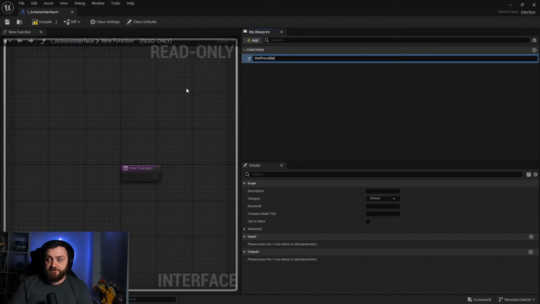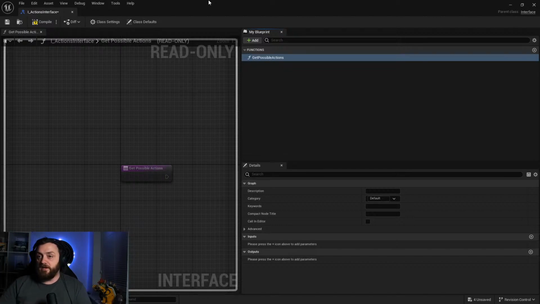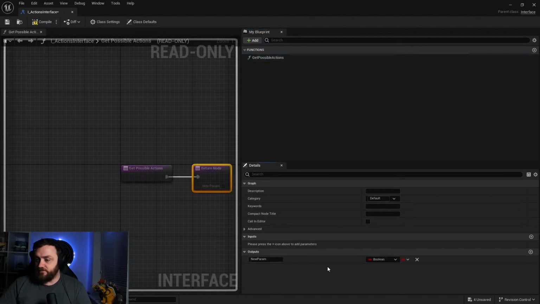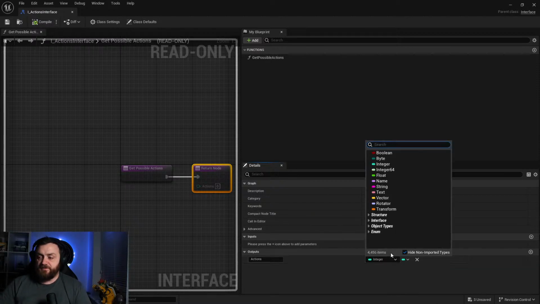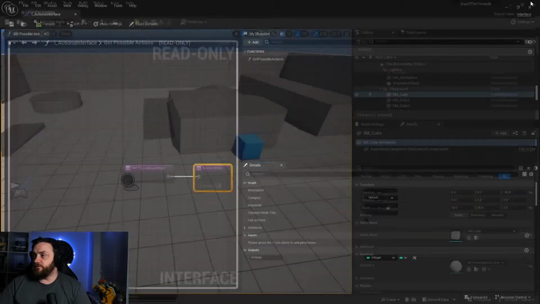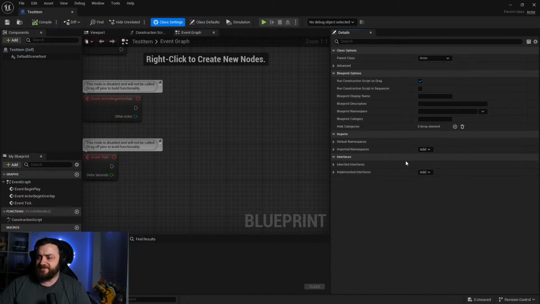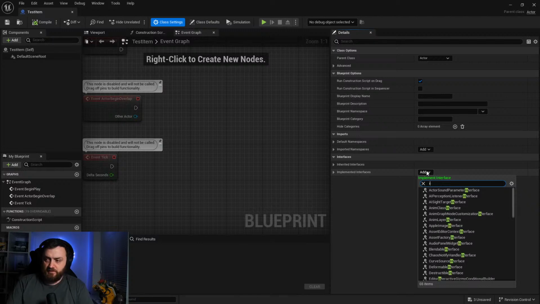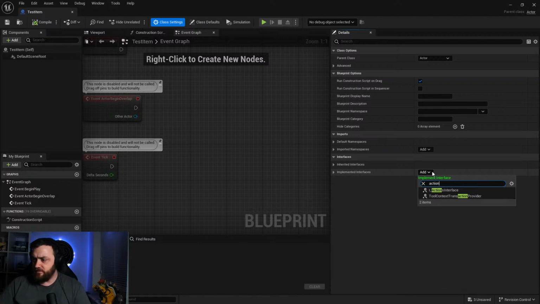Okay. So in this action here, we need to get the possible actions. So get possible actions. And the output for this is going to be that integer. Actions. Okay. I don't think you can. Is Bitmask integer not a thing? No, it's not a thing. That's right, it's just integer. Okay, that'll do for now. Come back to that in a minute. Let's go back to our test item and go to class settings and give that the interface. So action interface.